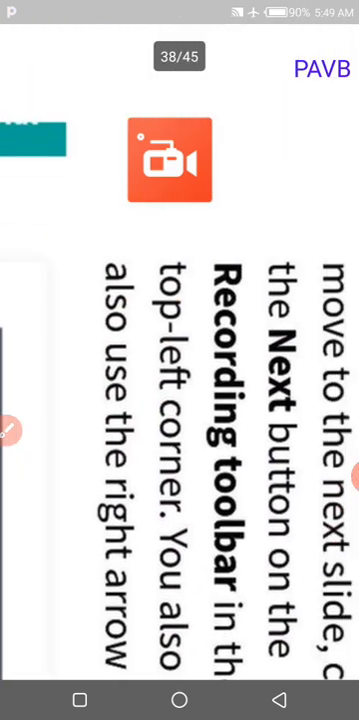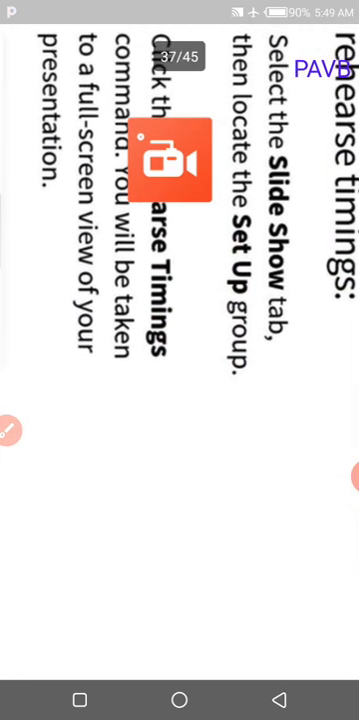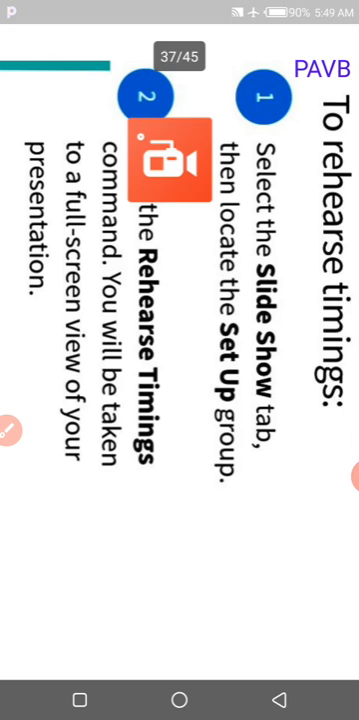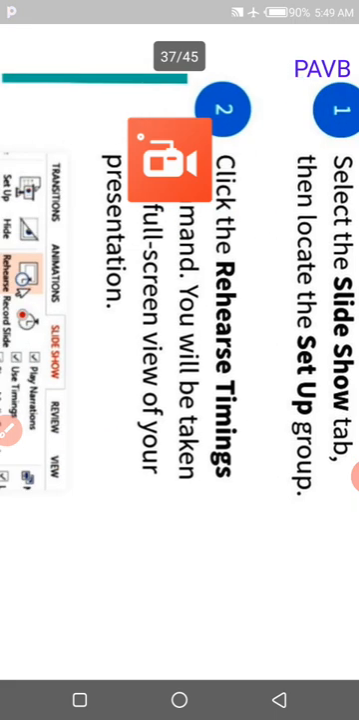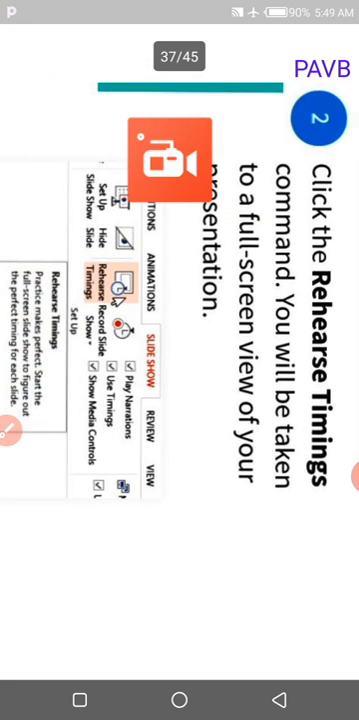Once again, the following steps are to be followed to rehearse the timings in PowerPoint. Step 1. Select the slideshow tab, then locate the setup group. Step 2. Click the rehearse timings command. You will be taken to full screen view of the presentation.